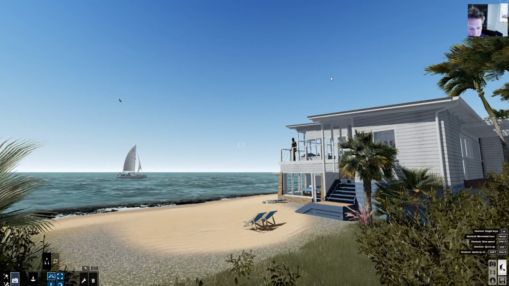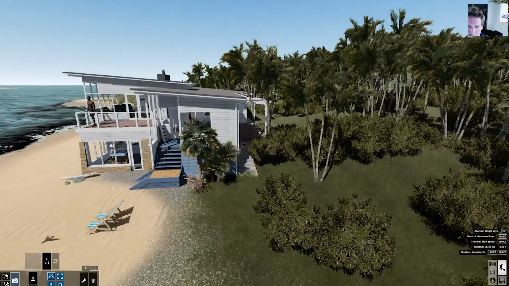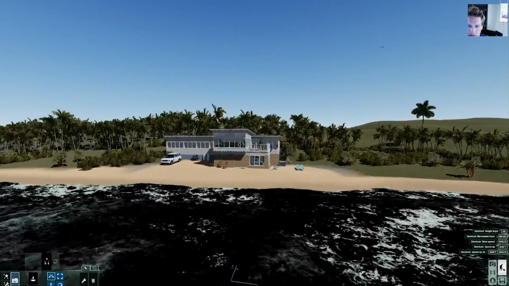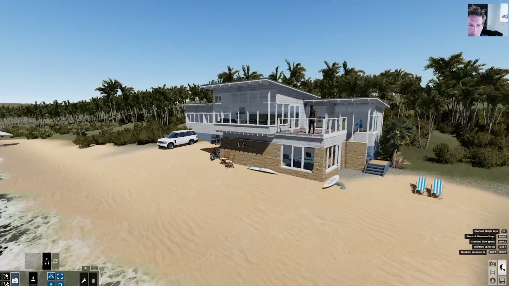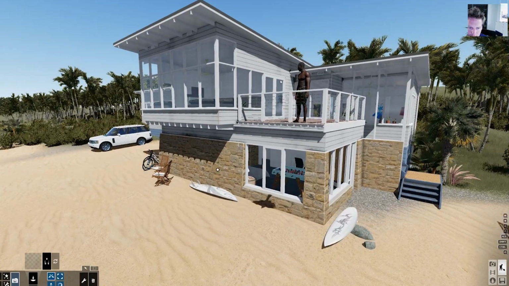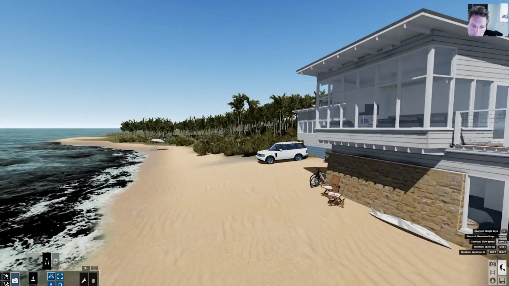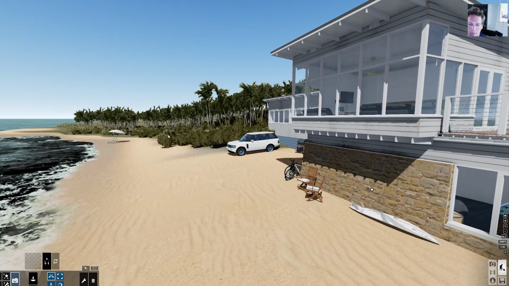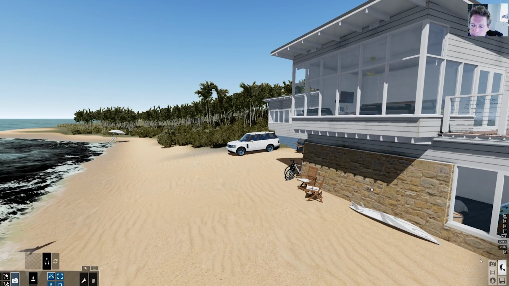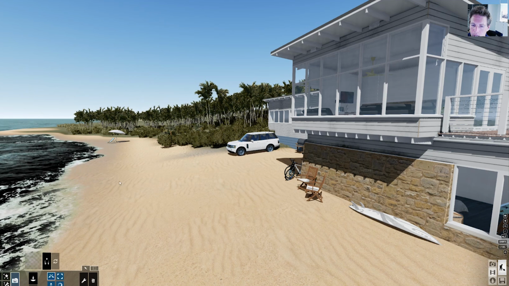Alright, so here we have this scene open here, our beach house scene. We want to animate a couple things here. Let's start with a car. We're going to animate this car. Now to animate this car, we need to first set up, go into movie mode here.